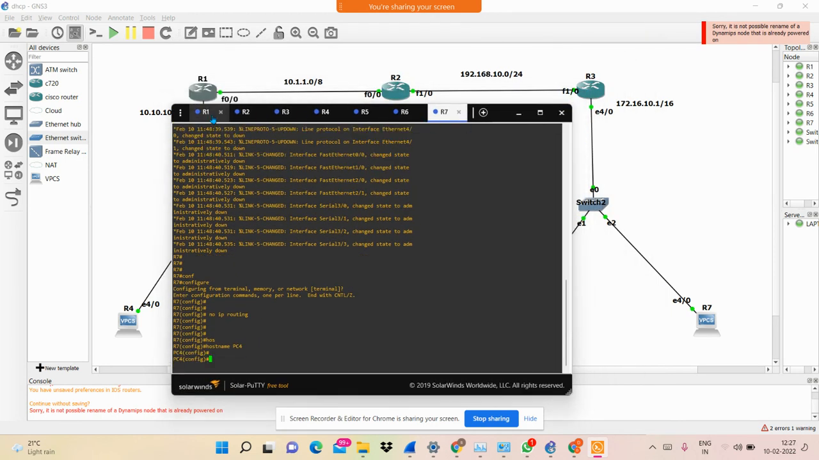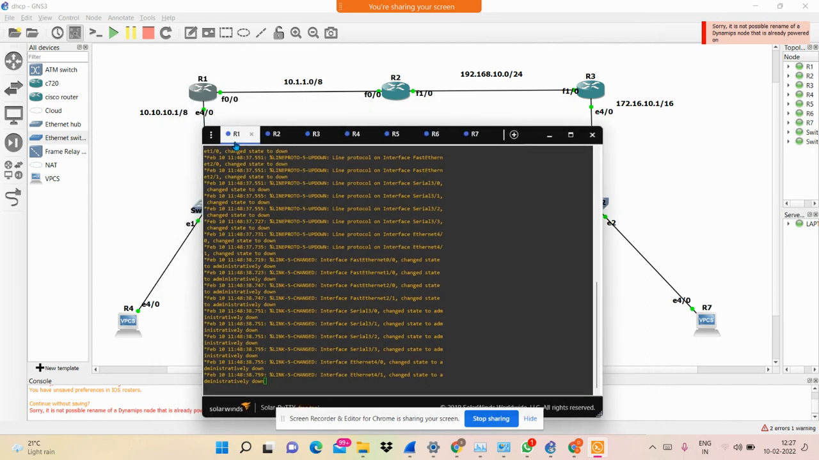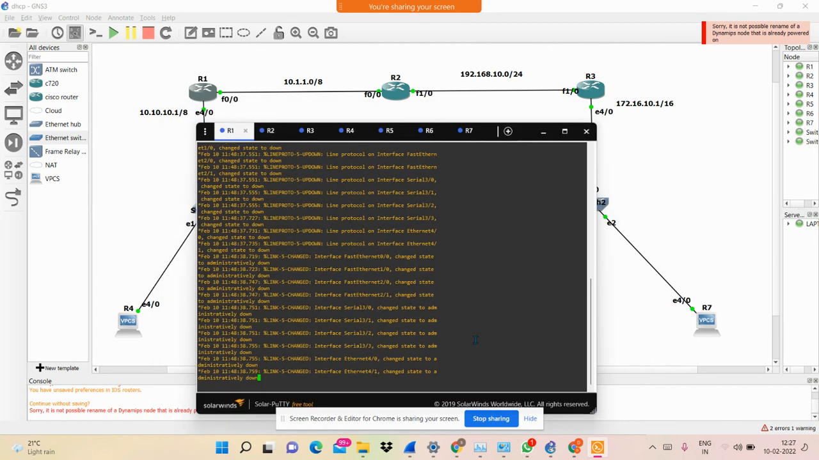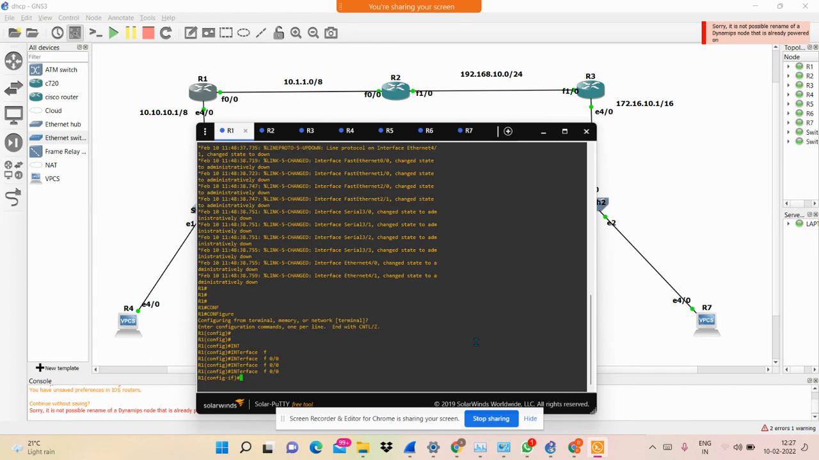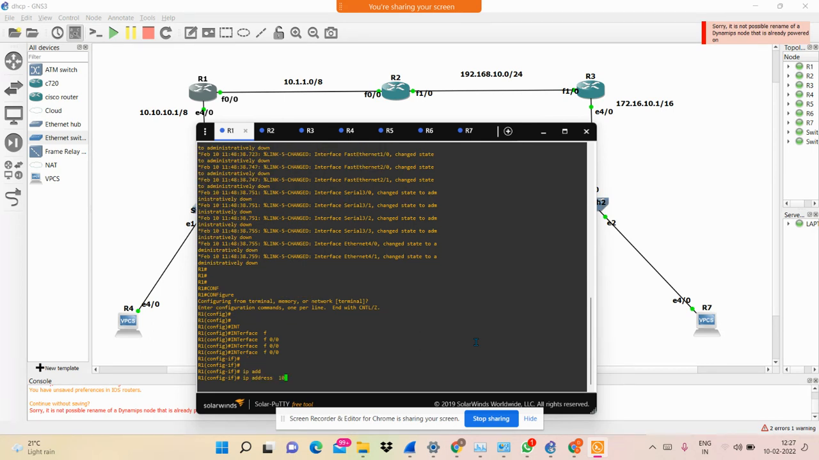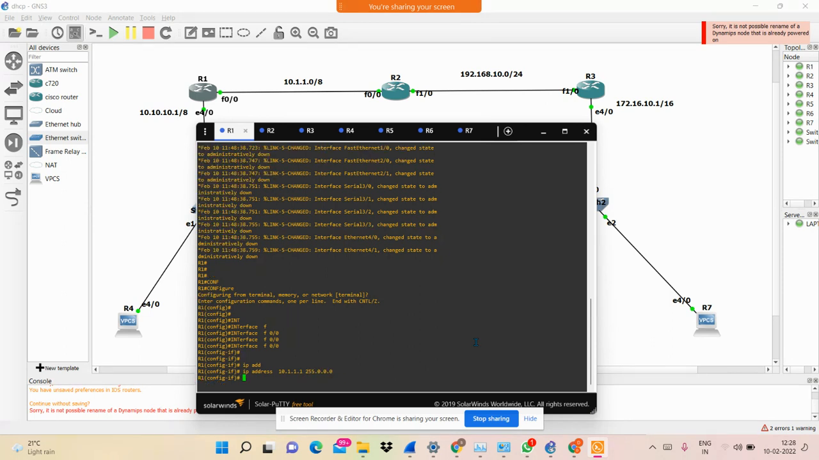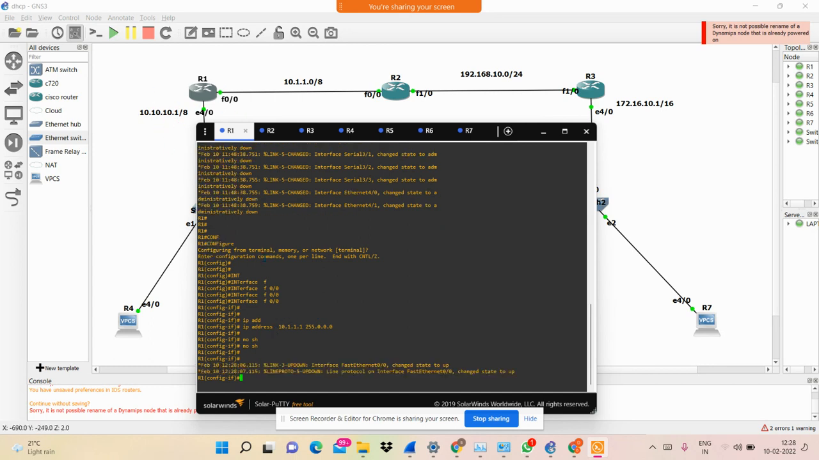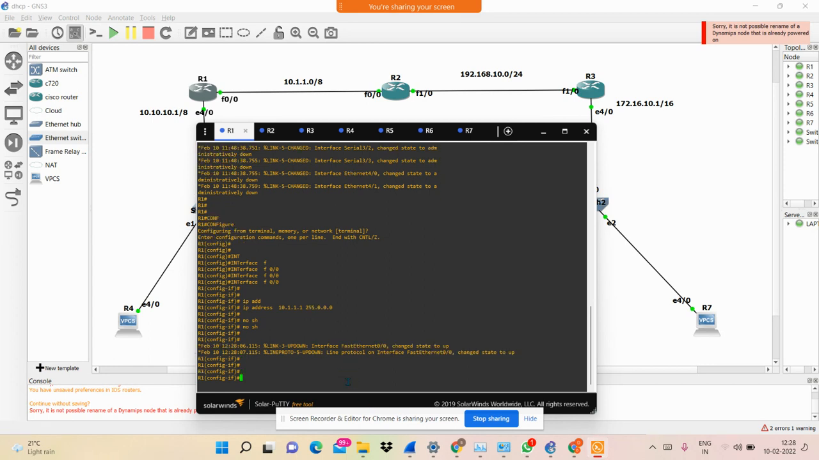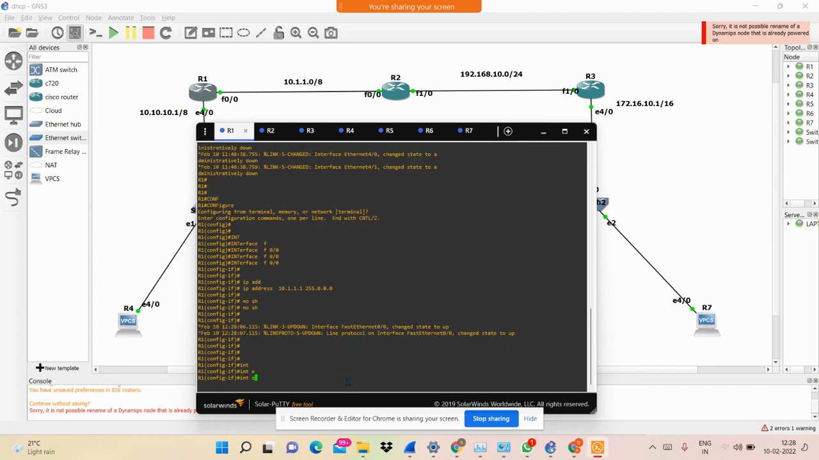Let's configure the IP address on router number 1 first, on interface 0/0. So go on that interface, Ethernet 0/0, IP address 10.1.1.1, and which network are we using? /8 network. I've configured 10.1.1.1 on this interface. Let's configure 10.10.10.1 on this interface. Which interface is it? Interface Ethernet 4/0.